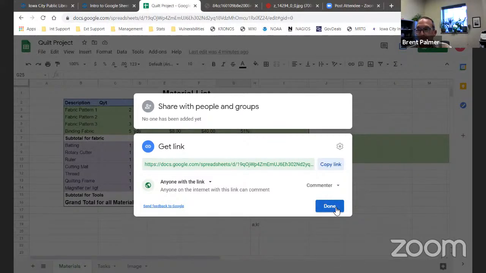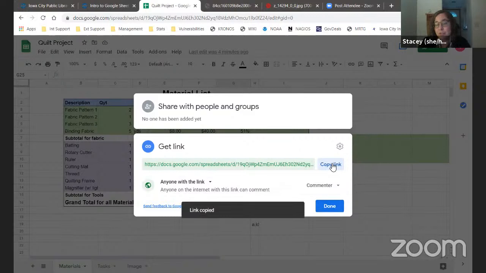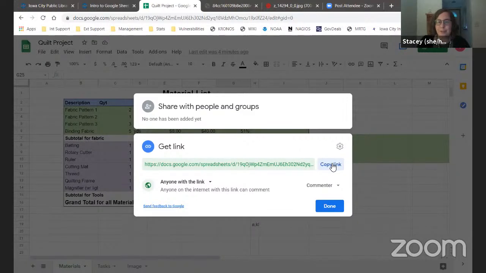Does that seem clear? So if the question is about what it's like to share, if Brent has sent this link out, and it has the permission that people can make edits, then if you left your Google Sheet open and other people were working on it, you should see it change in front of you when they make a change.